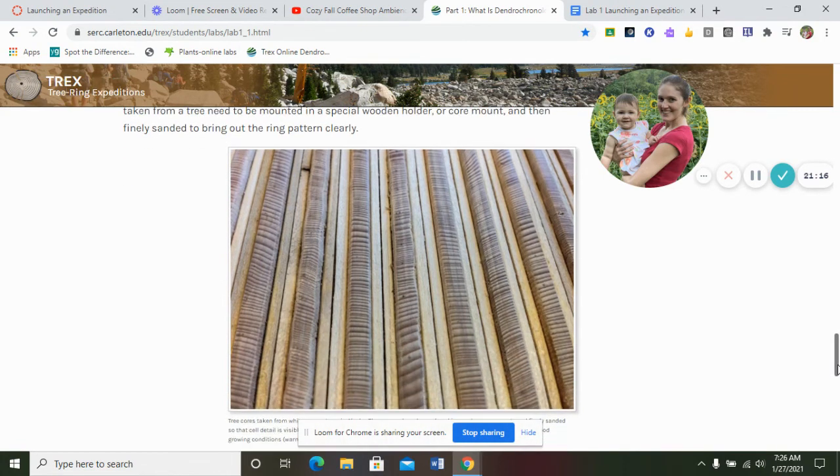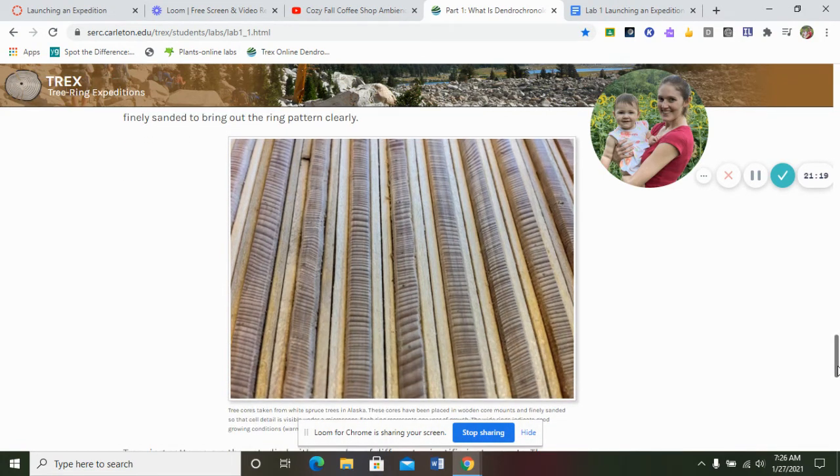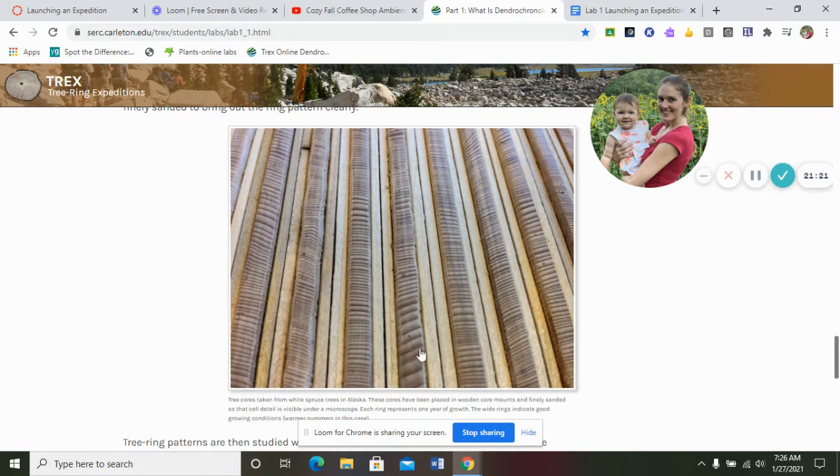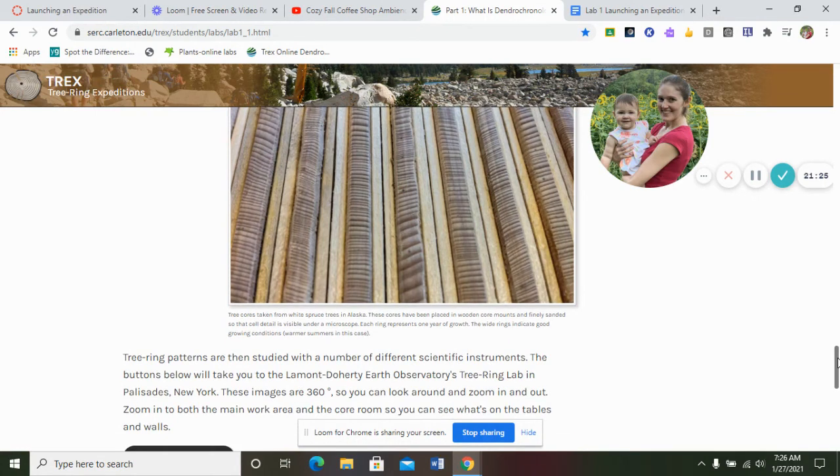So this is what those ring patterns would look like. And you can see, there are some really wide rings. There are some extremely tiny ones. These ones were taken from spruce trees in Alaska. They've been placed in wooden core mounts and finely sanded so that the cell detail is visible under a microscope. Each ring represents 1 year of growth. The wide rings indicate good growing conditions, warmer summers in this case.